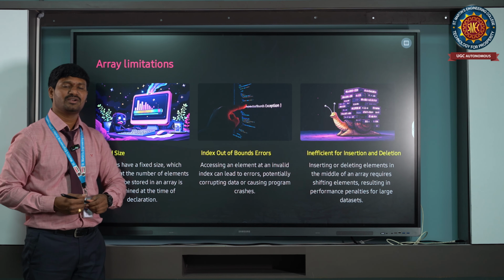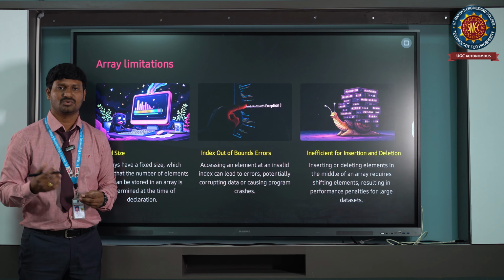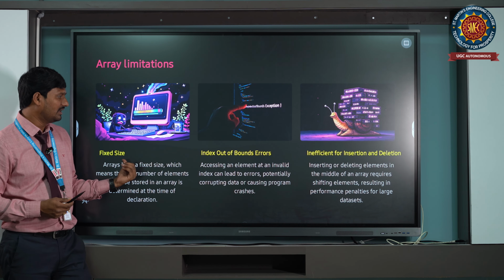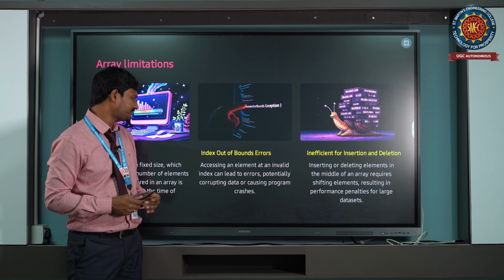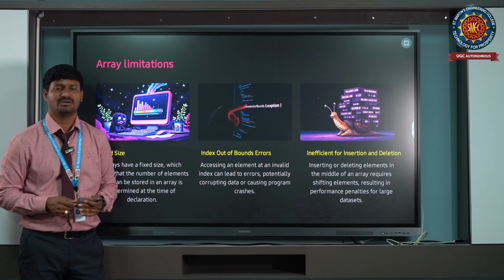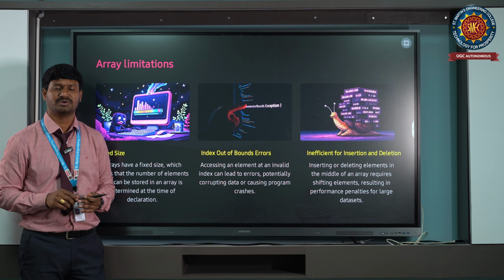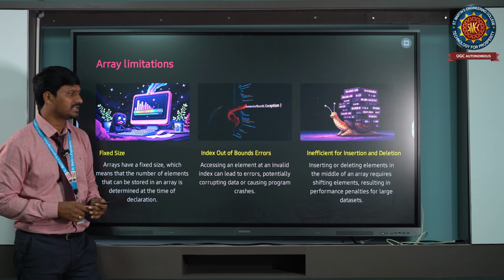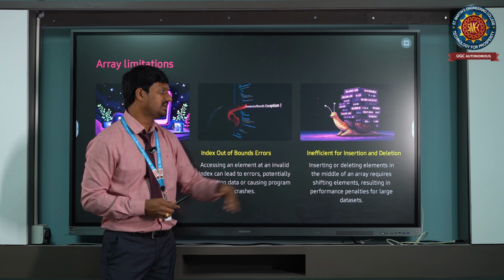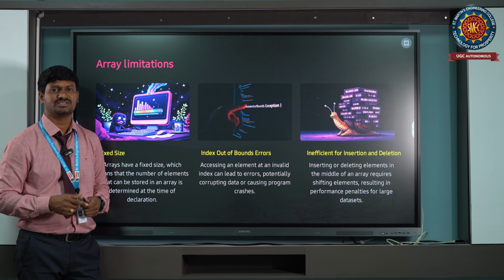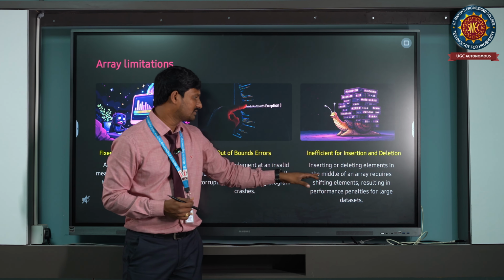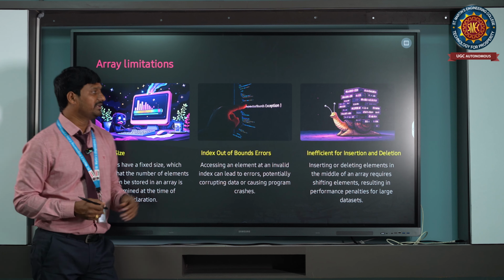Next point, what are the limitations of arrays? Fixed size, this is the main drawback of an array. Suppose I want to store 10 elements now, but at runtime, if I want to store more elements, it is not possible using arrays. That is the drawback of an array. Index out of bounds exception: if you try to access any element out of range, like suppose you have 10 elements but you access index 12, you will get exceptions like index out of bounds errors. And inefficient insertion and deletion: if you want to search, you can use arrays, but if you want to insert or delete elements in arrays, it requires a lot of shifting of elements. So it is a limitation of arrays.